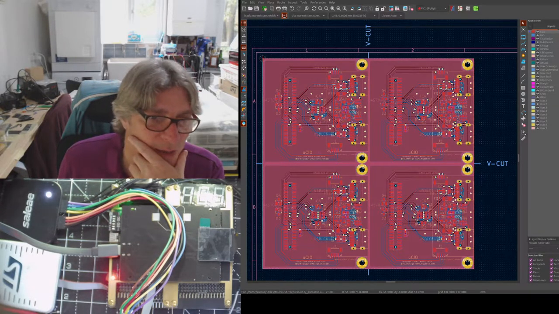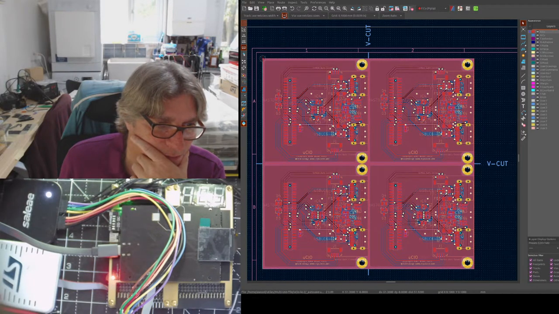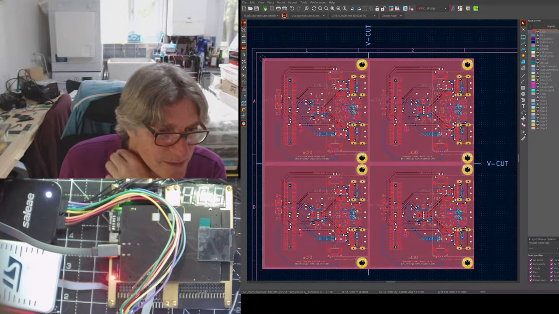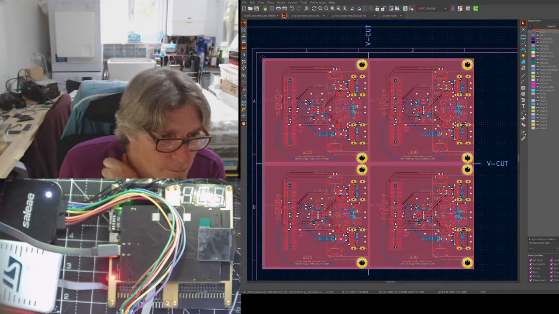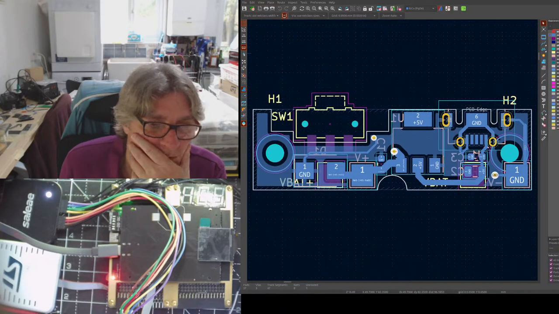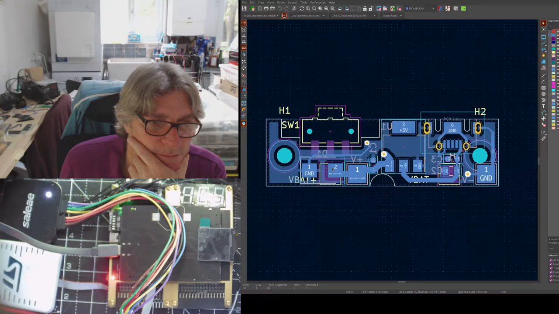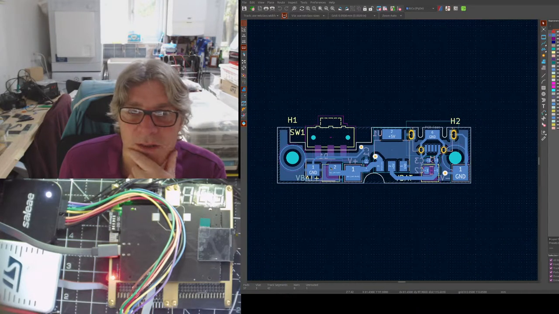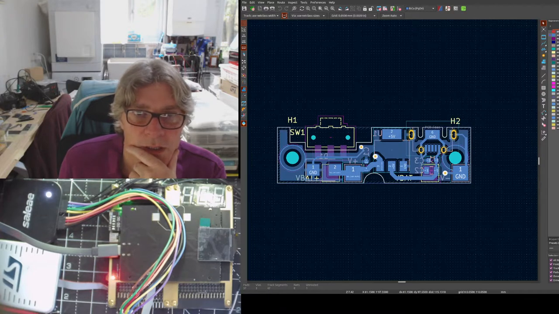The other thing that I need to do is this one. And I was going to panelize that so you can see how that works.